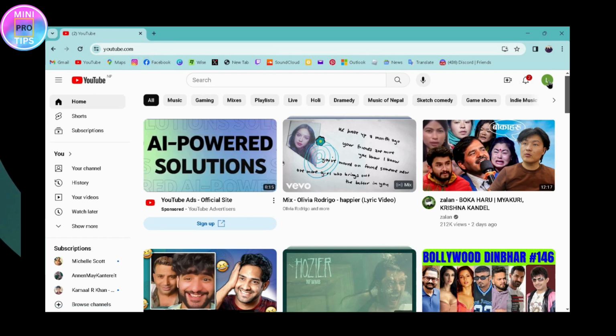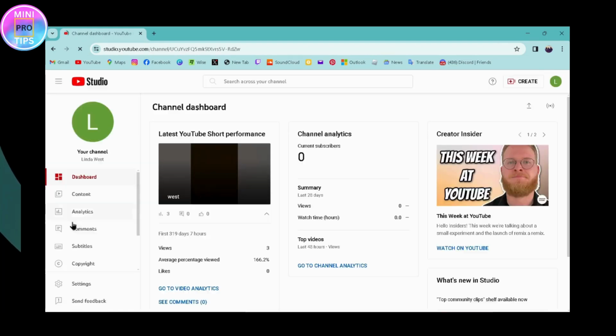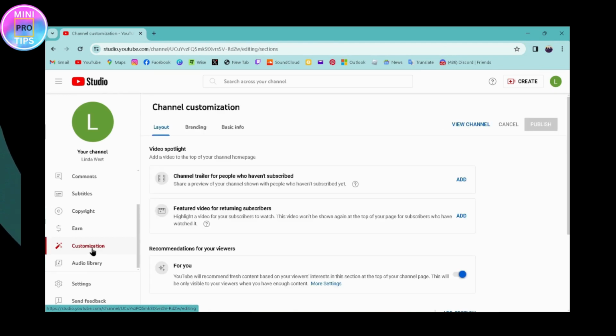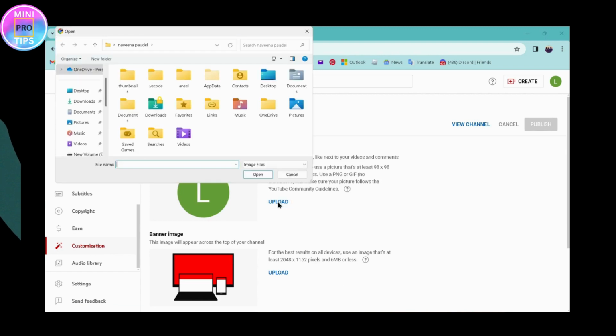Once you've logged in, go for your profile, which is on the upper right. Go for YouTube Studio, and here you can scroll down and go for customization, which is here on the left side, and choose branding and then click on upload.